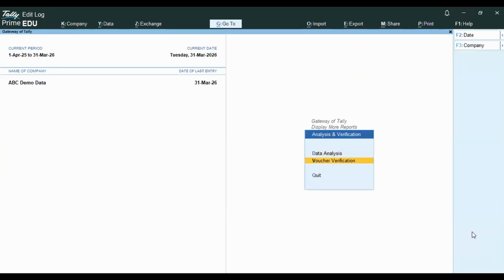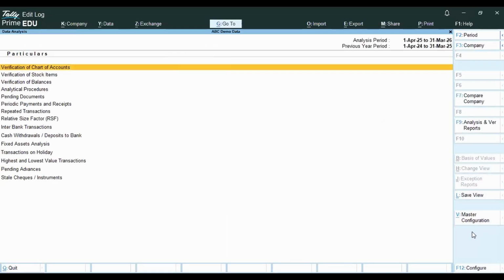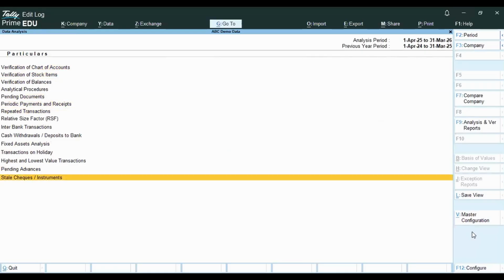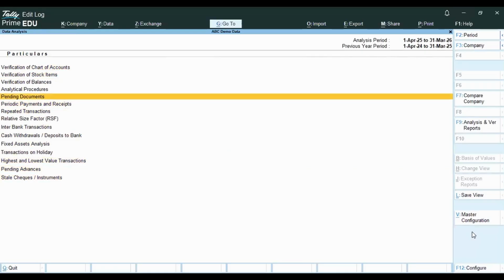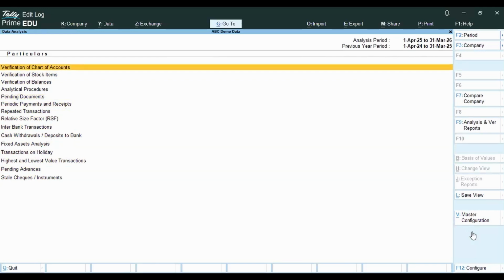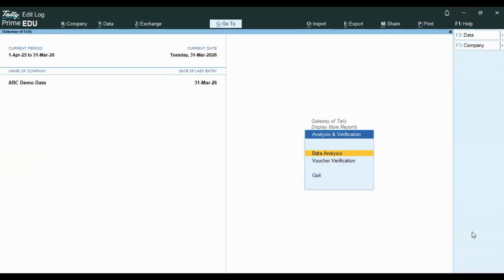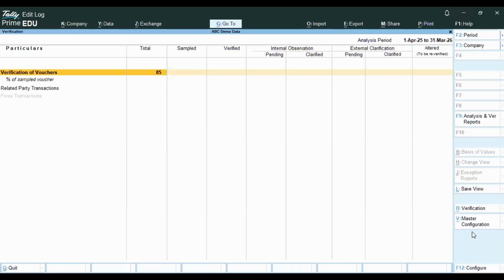Now let's go to voucher verification. So friends, under data analysis, each window is very interesting. What I am giving is just a glance and brief understanding of that feature. But you can drill down and understand how beautifully Tally has made our auditing work easier, and each tool is very useful, and you can apply it practically with your clients. Let's move on to the substantive procedure, that is voucher verification.